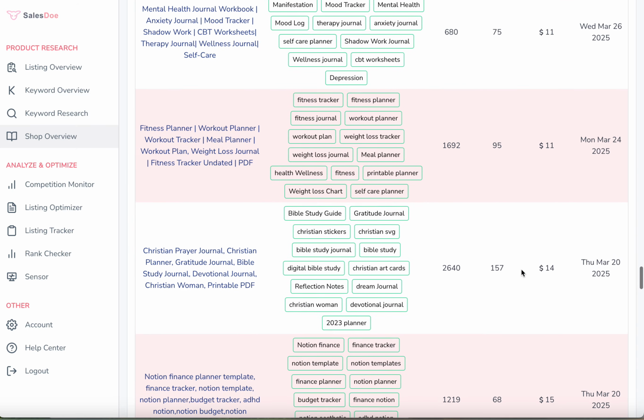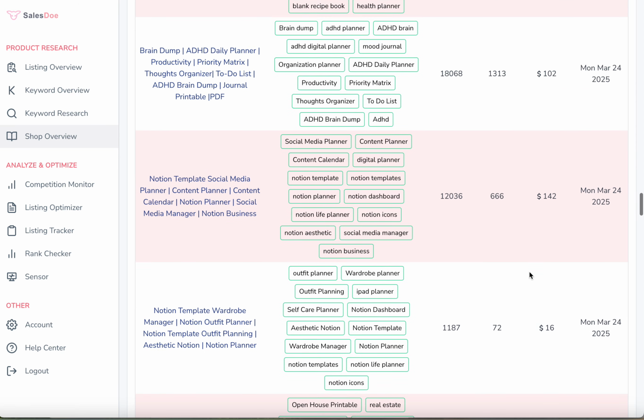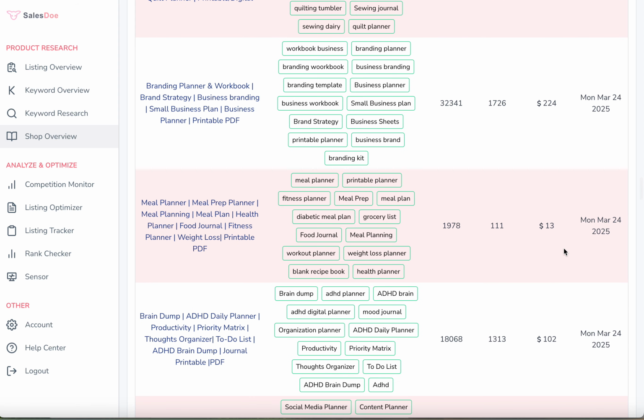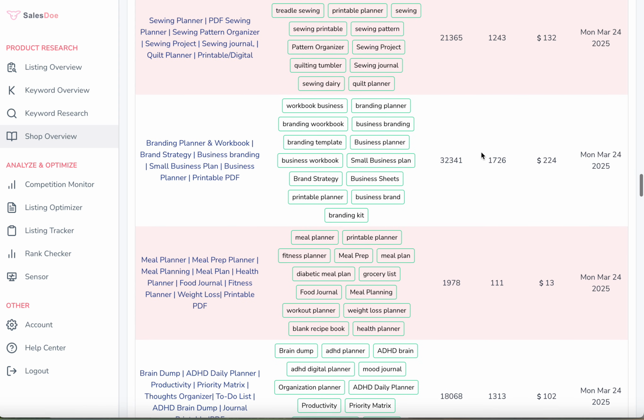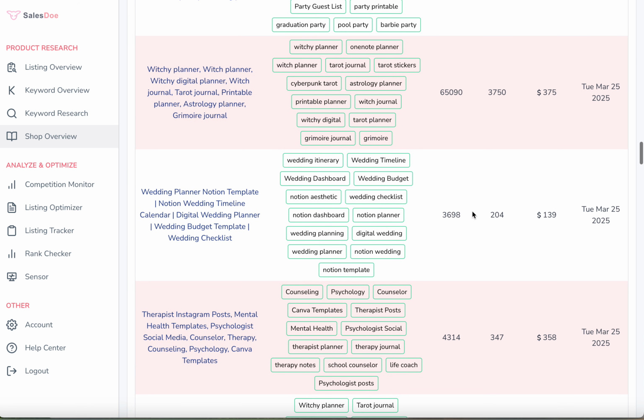Let's look and see if there's anything else in here that looks particularly salient. Notion template. That one's doing pretty good. Therapist Instagram post. This is interesting to me because we have a lot of therapy-oriented or mental health-oriented content in our Mindful Marketplace community, obviously. This is interesting to me as well.